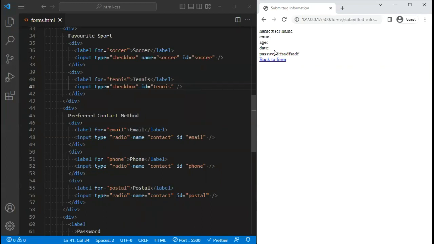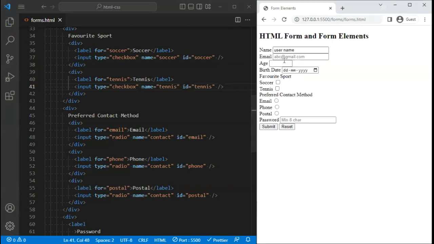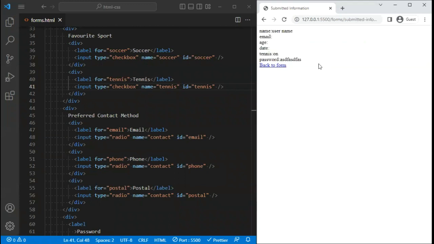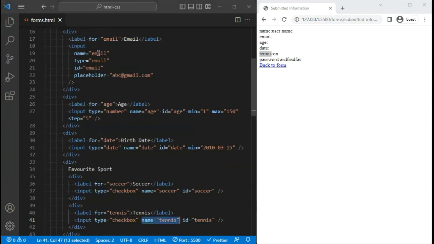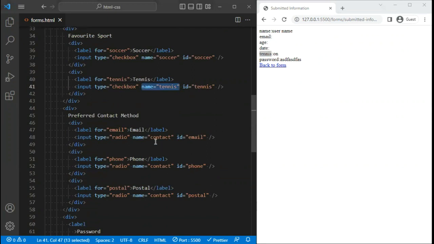In order for the server to receive the information from the user side, we have to write the name attribute. So if I write the name tennis over here, hit save, go back to my form, select tennis, write some password and submit, this tennis is now being caught by the server, and that is coming from this name attribute. You see all these, name, email, age, date, are coming from here. But in radio buttons, the name is the same for every input.